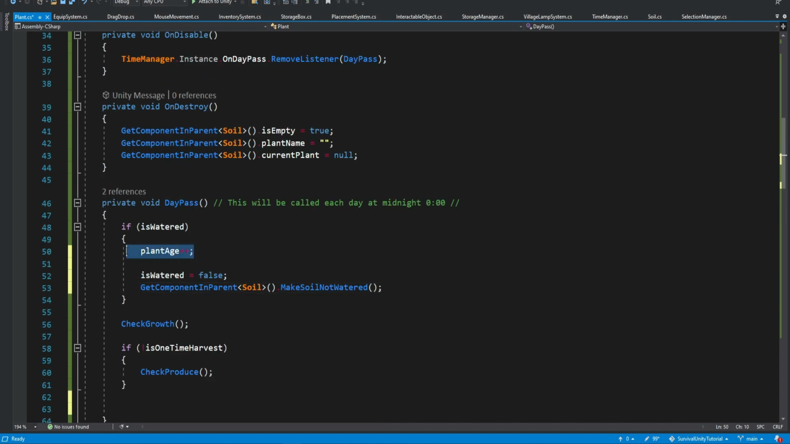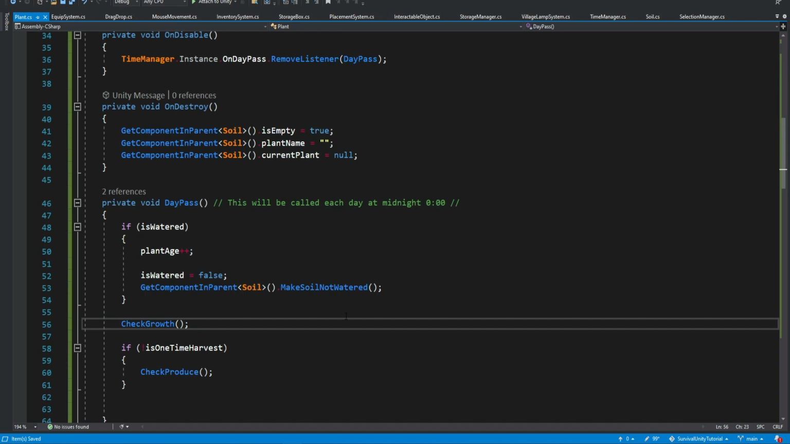Okay, so when we reach the end of the day, if the plant is watered, it's going to increase the age of the plant, but it's also going to make it not watered for the next day. And it's also going to change the soil material back to the default material. Now all of this should work.